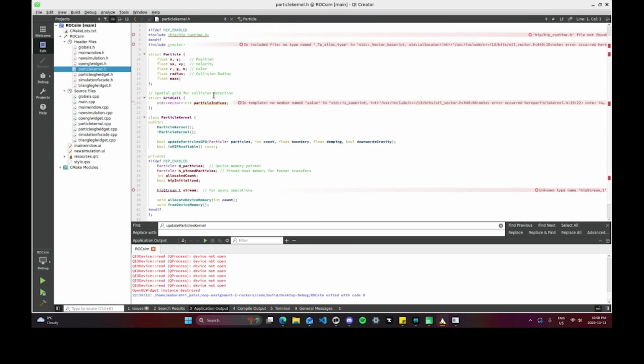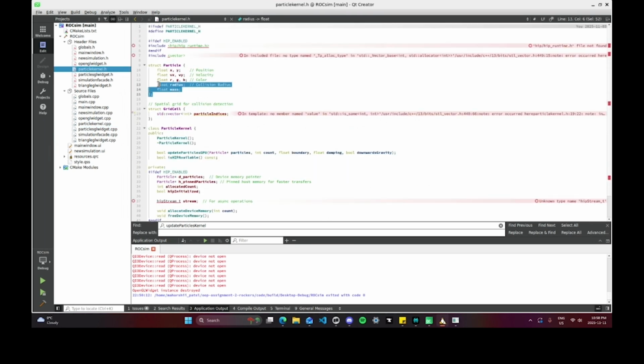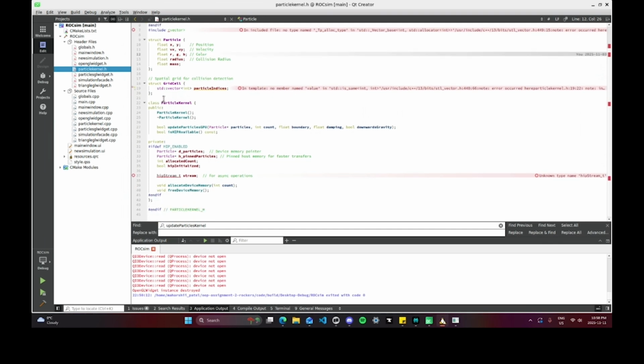And then if we were to look at it overall, this is the average particle structure. It has a mass, radius, color, velocity, and position. Its position, initial velocities, and color are determined randomly. We have our spatial grid for collision detection. Note that this isn't enabled for the GPU version just yet, just for the CPU version.